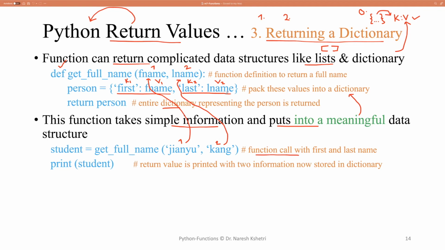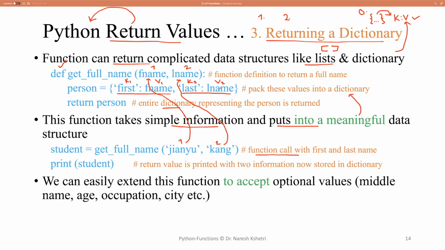Remember, the values of the dictionary can be duplicates, but we cannot have duplicate keys, because keys should be unique in the dictionary.